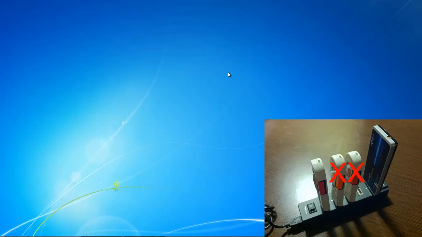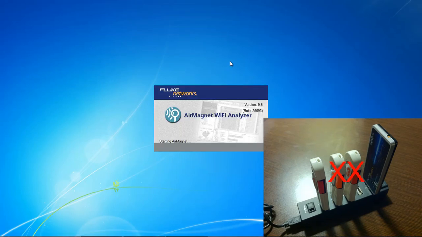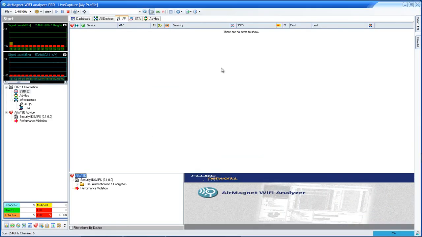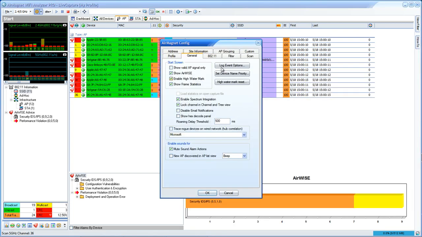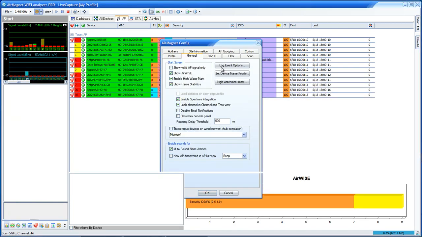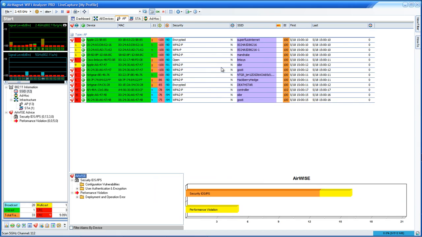Okay, I have removed 2 of the 3 adapters and I'm going to relaunch the application. I still have the Spectrum XT card inserted into the USB hub, so I will still have to make sure that the Spectrum XT integration is still configured to be enabled. Under General, it's still enabled. Okay. So this is the application when you have a single Proxim USB adapter connected.